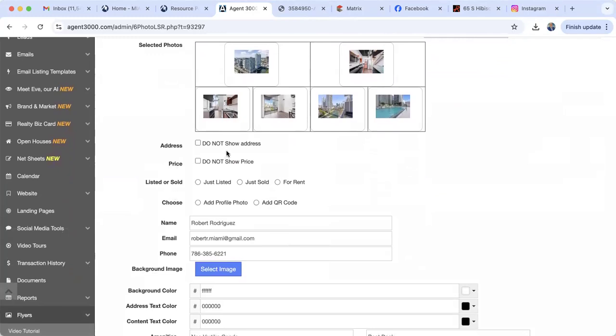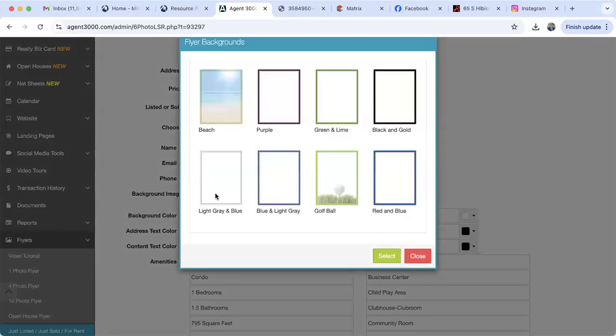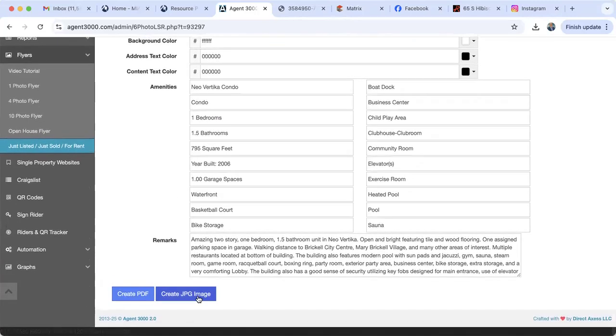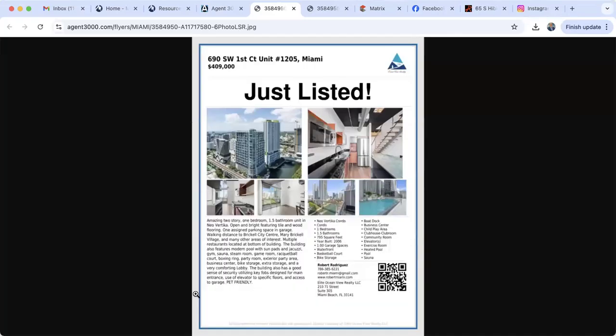Once again, show the price, show the address. Just listed, just sold for rent. It's just listed. Let's go with a QR code this time and not our picture. So let's go with a QR code. Select the background image. I'm always going to select the light gray and blue because it's the one that mostly matches our logo. And then we're going to click on create JPEG. Here's the just listed flyer.